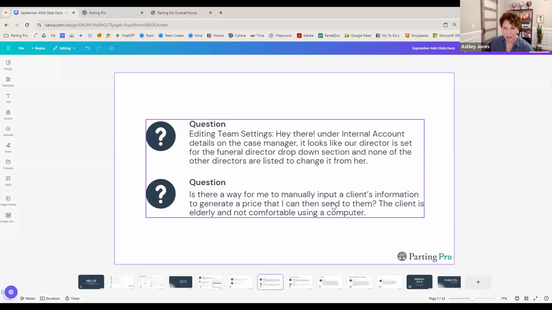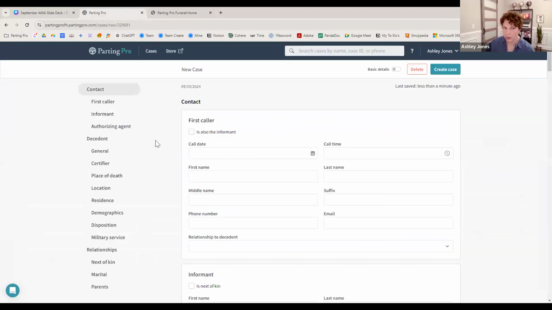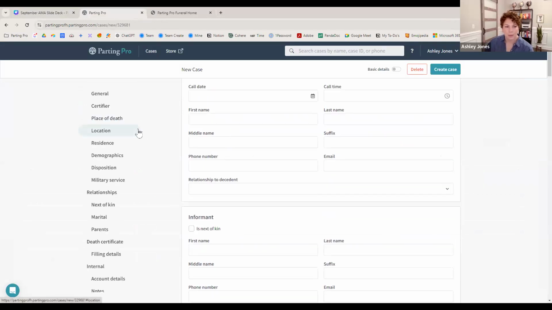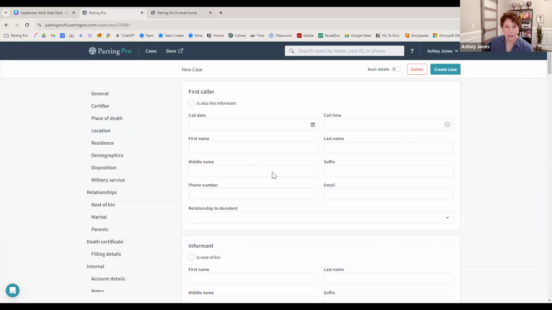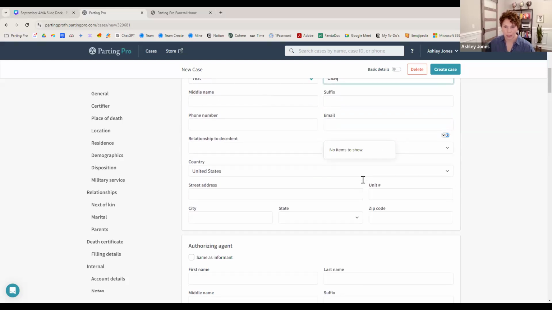So this is specifically asking to generate a price. So what we would do in that situation is just manually enter the case by creating a new case inside the dashboard. So a customer does not have to go through your online store for you to go ahead and create a case. What I would do in this situation is just come into your case details and enter the information you have. So I'll just enter some quick information here.